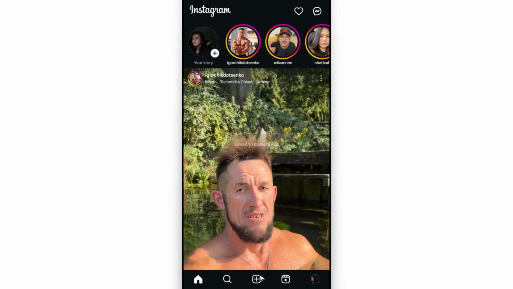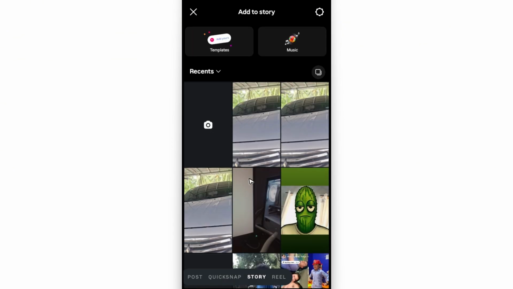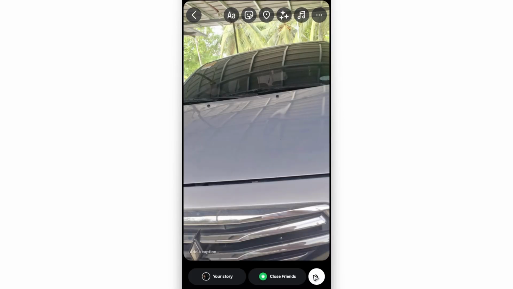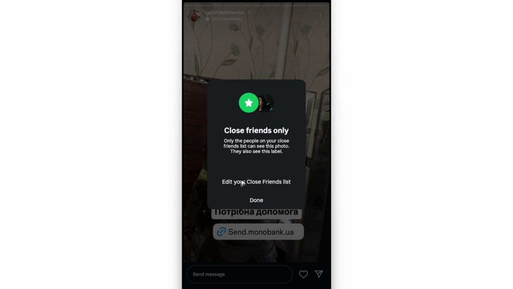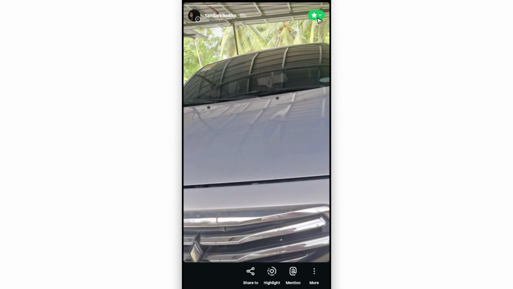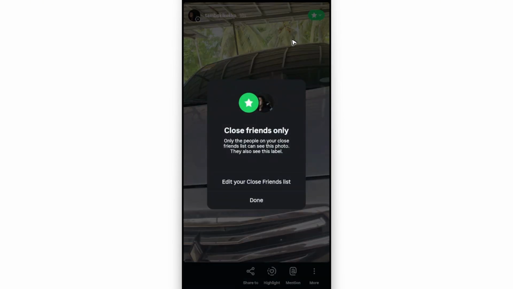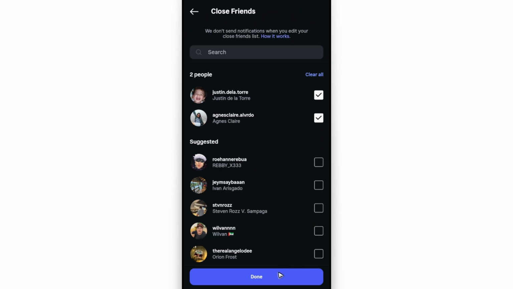Okay. Now add in a new story. Right here. Re-upload the photo. Now tap on close friends. And make sure to tap on the star icon right here at the top. And just edit your close friends list. Okay. Add in some more.